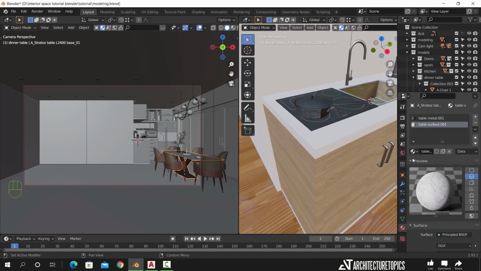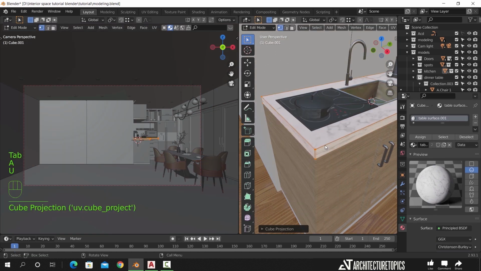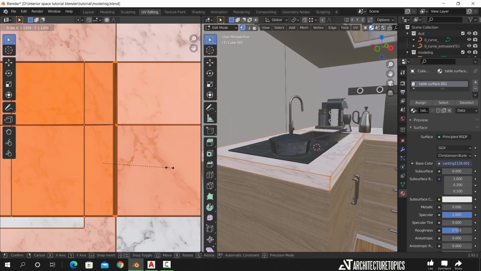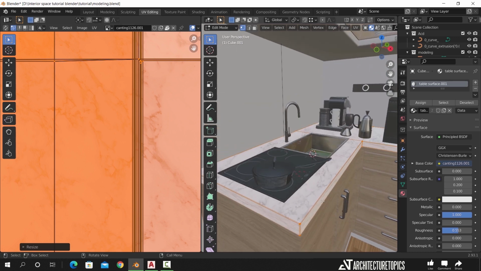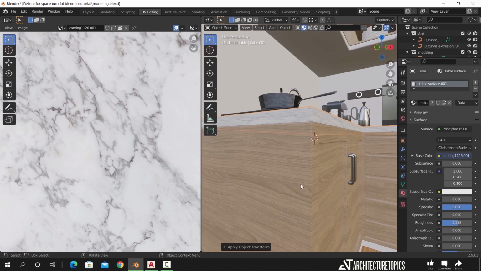We still need a material for the counter, so copy the marble from the table to it. I did use the cube projection first to unwrap it, but the height needs a bit of work, so my go-to option here is the Smart UV for an easy fix, and again in the UV edit, we can scale it to fit.